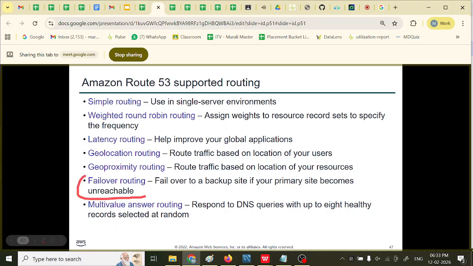Same thing, failover routing, failover to a backup site if your primary site becomes unreachable. So if the primary is not working properly, it will go for the next one. That is your backup. That is plan B.